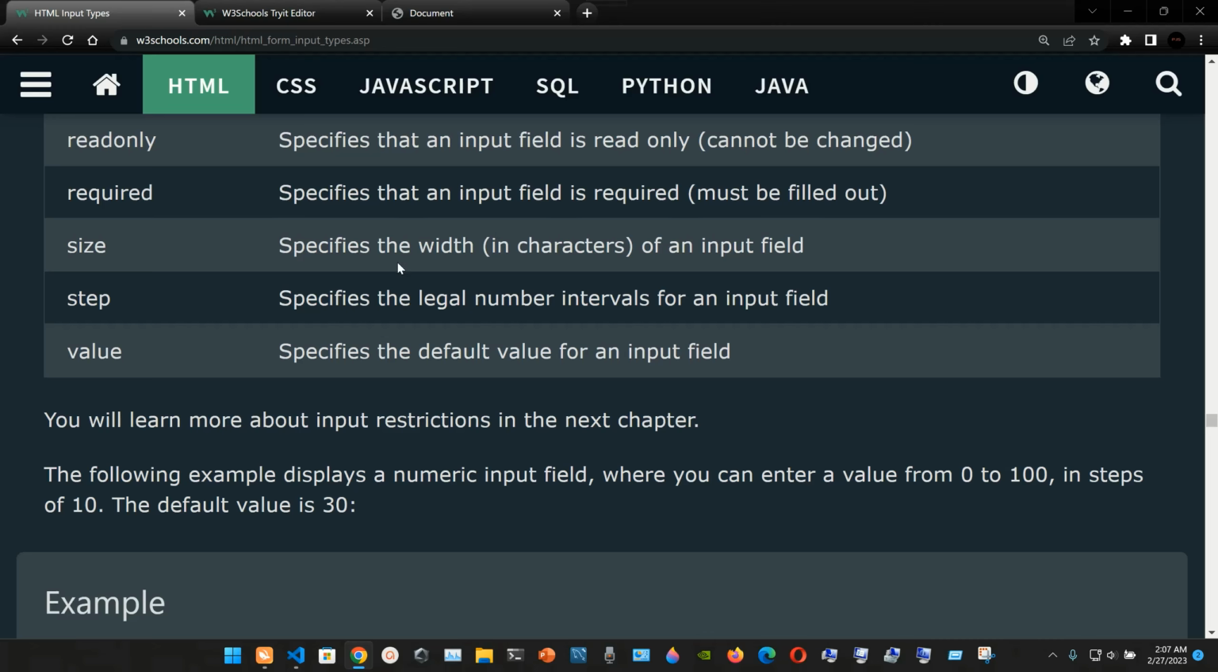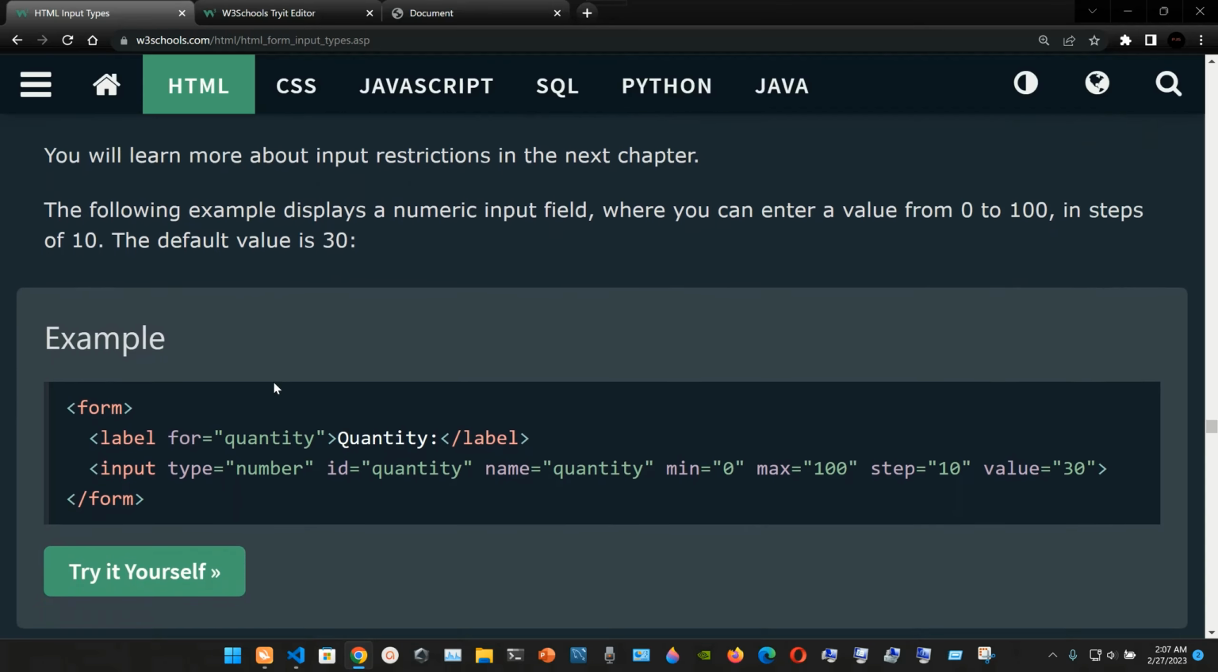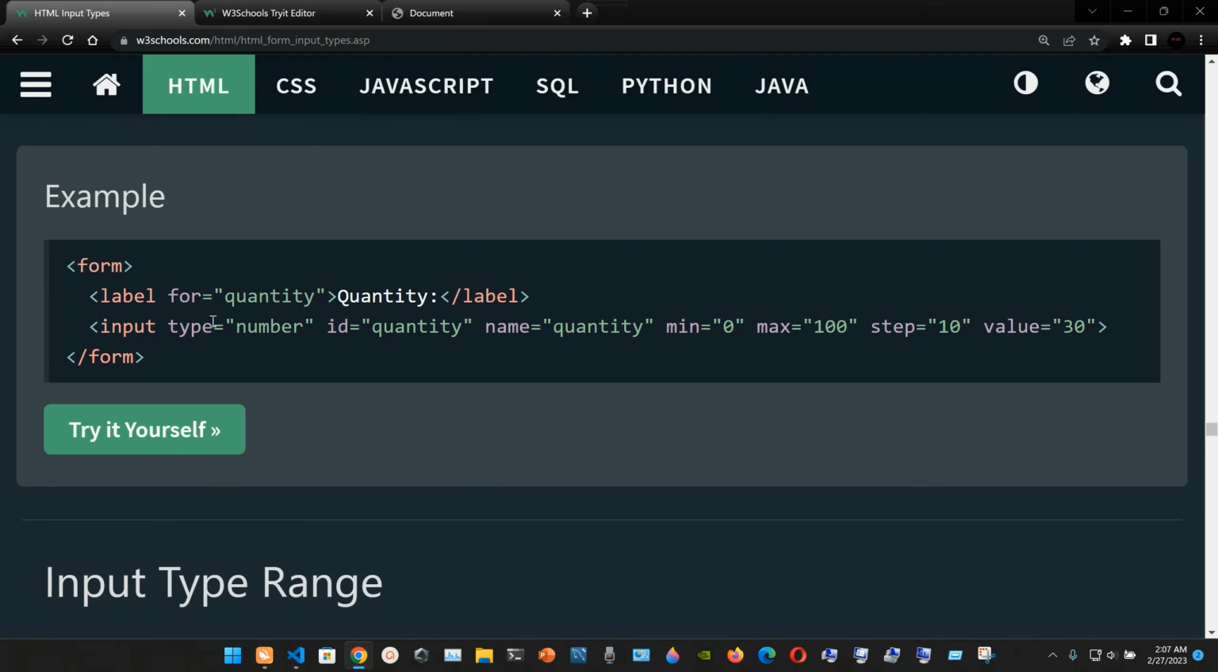The size specifies the width in characters of an input field. We have step. It specifies the legal number intervals for an input field. And finally we have the value that specifies the default value for an input field. And okay, so here they give us this example.